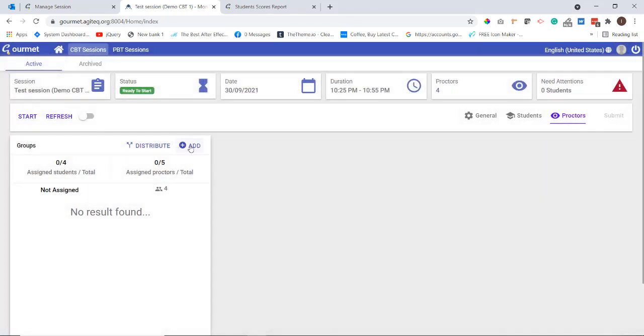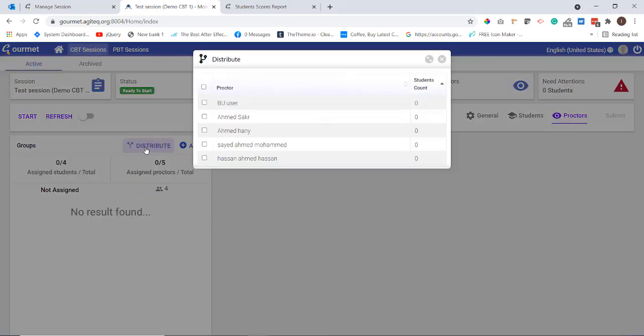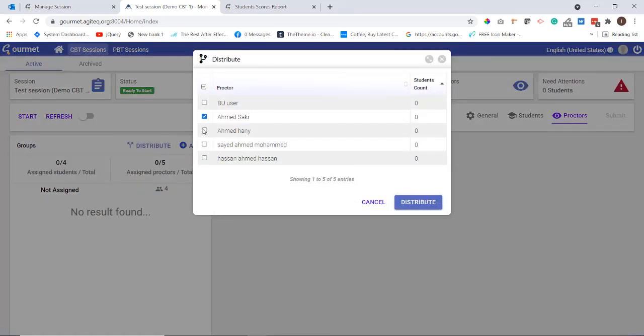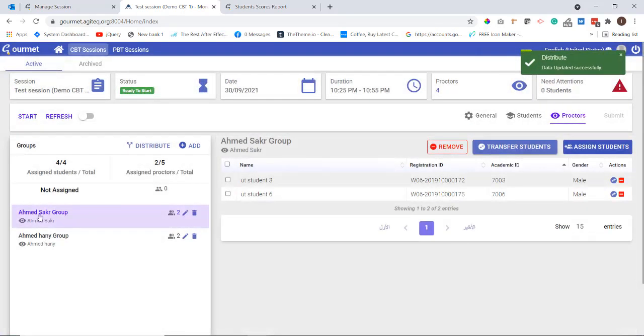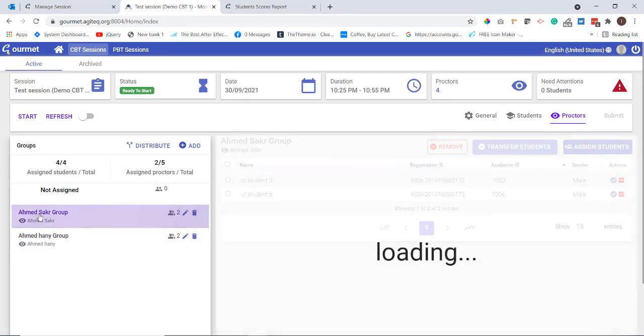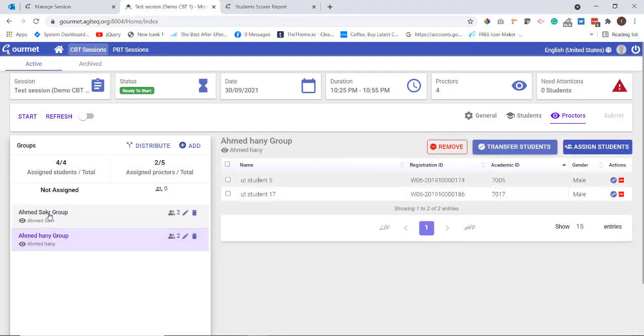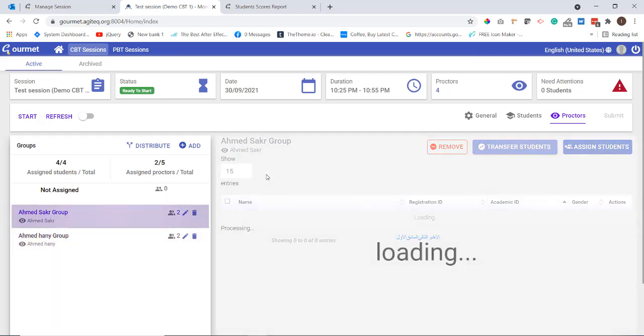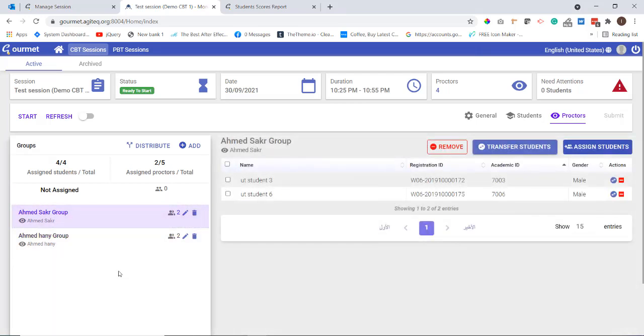I can do it manually, or I can add a group and start assigning a proctor for this group and assign students. I will just do it automatically and let the system distribute the students. I will select both proctors and click distribute. As you can see now, the first proctor has 2 students here and the second one has 2 students. So if those proctors logged in to Assessment Gourmet now, they will be able to proctor and monitor only their students. They will not be able to see any other students.